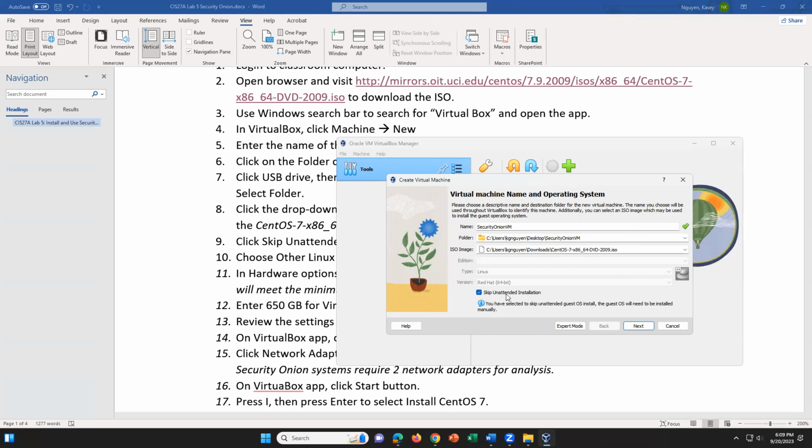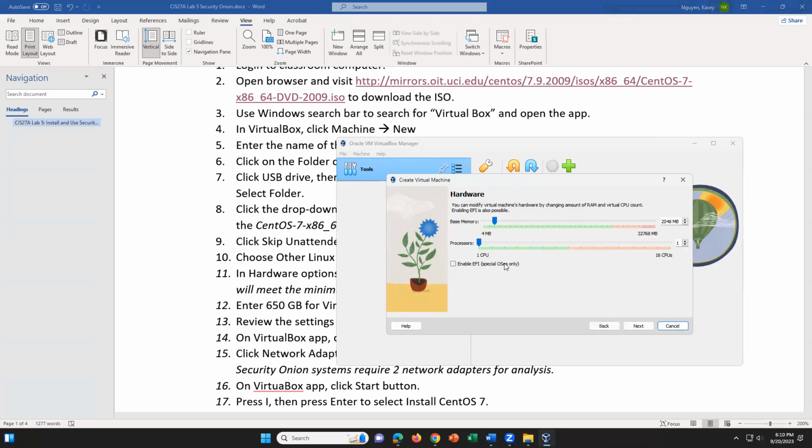Okay, so the skip unattended installation checkbox. Make sure we check that before we proceed. Now, see how it plugs in Linux and it doesn't let you select here? You can change this later. It's not a big deal, right? As long as it's recognized as a Linux OS, that's fine. And then we're going to go next.